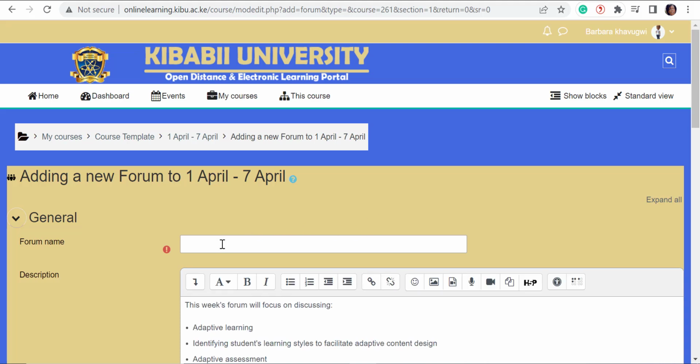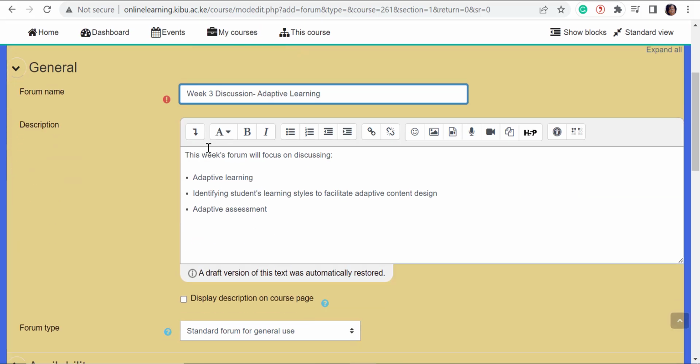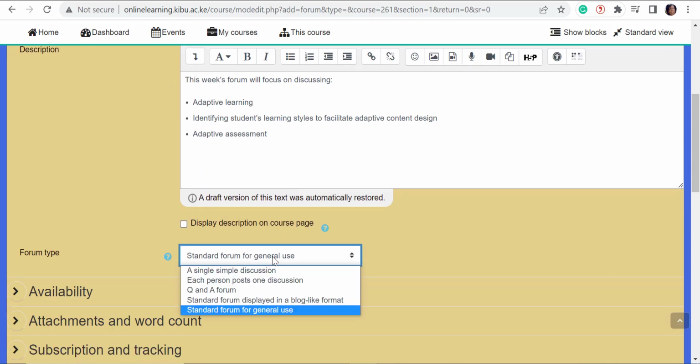The first one is the name of the forum. So my forum is week 3 discussion, which is on adaptive learning. In the description, I can put in the theme of the discussion. So this week's forum, we will focus on discussing adaptive learning, identifying students' learning styles to facilitate adaptive content design and adaptive assessment. The next important setting is the forum type.